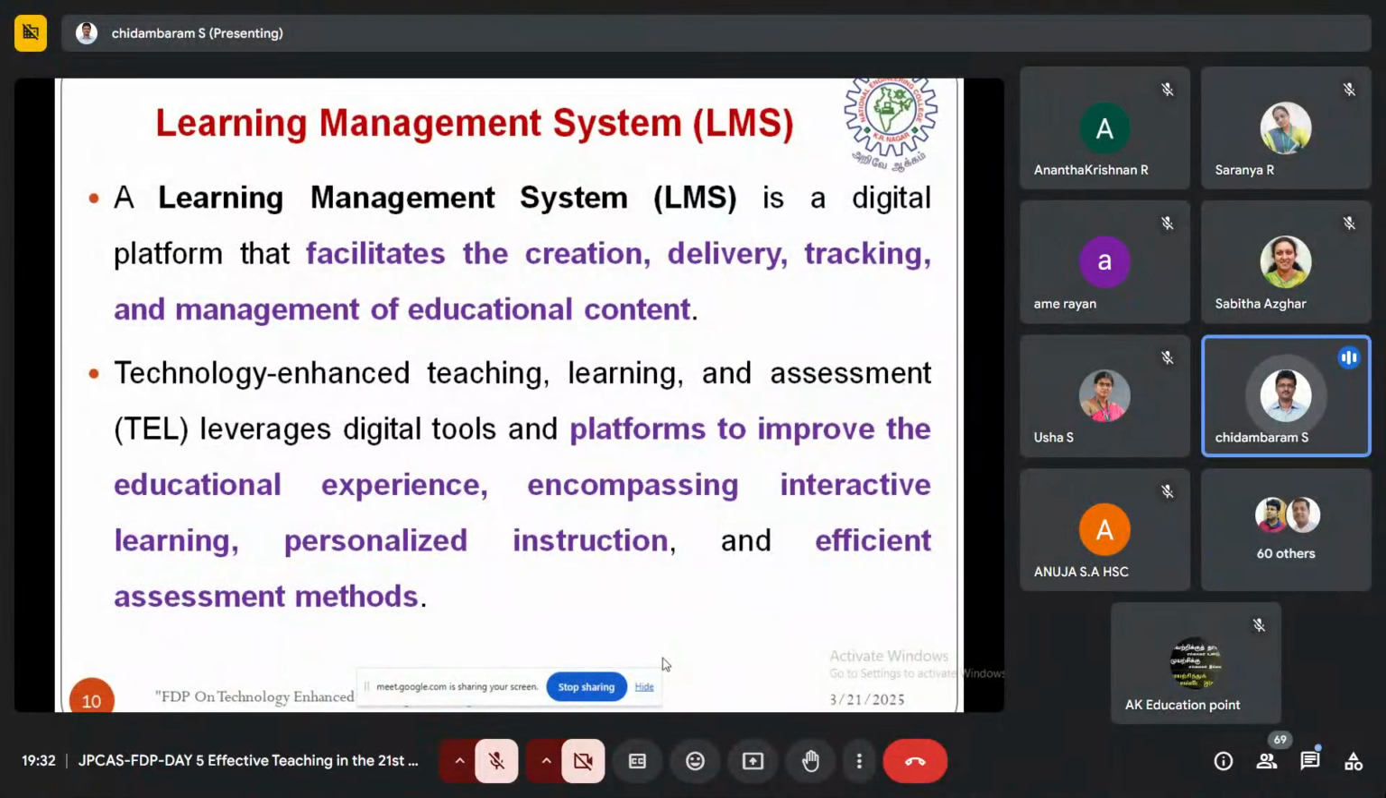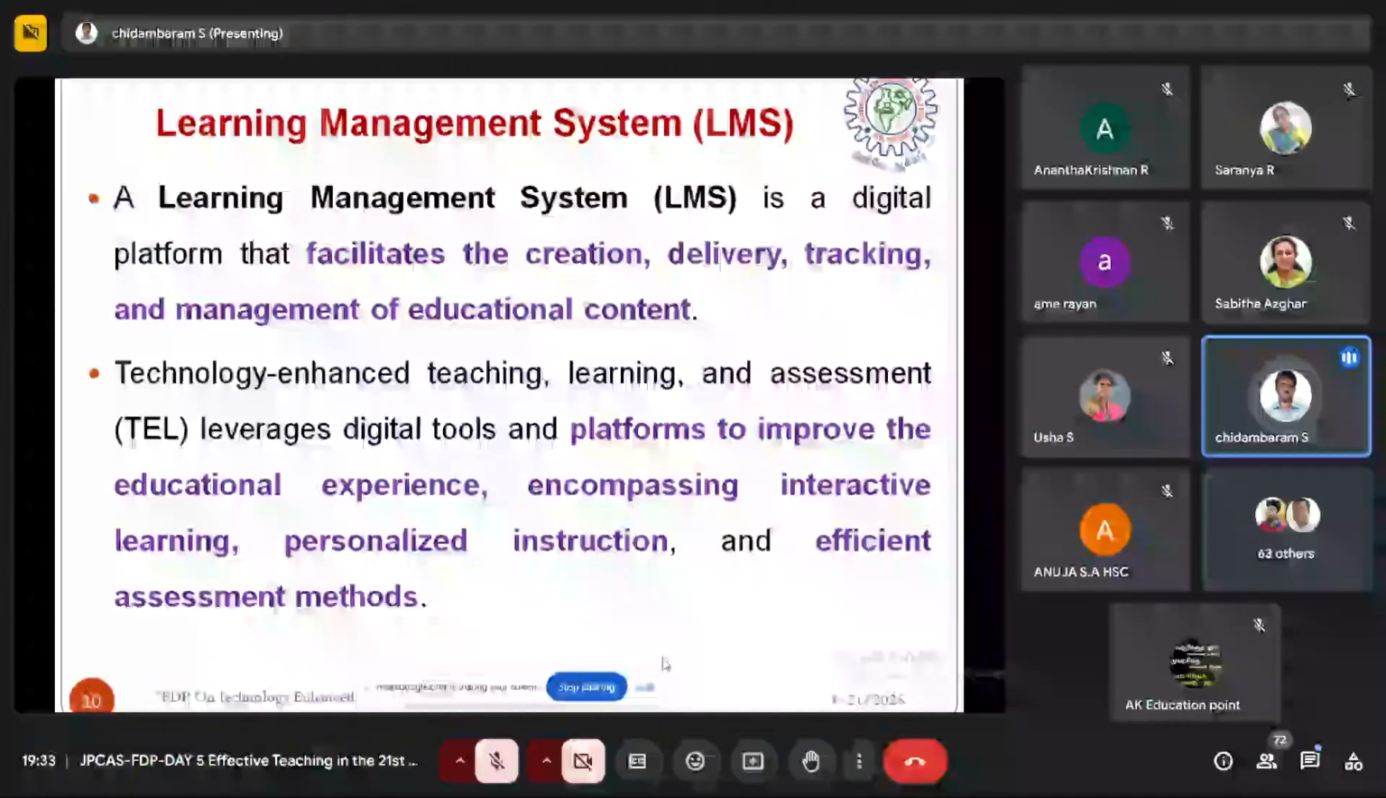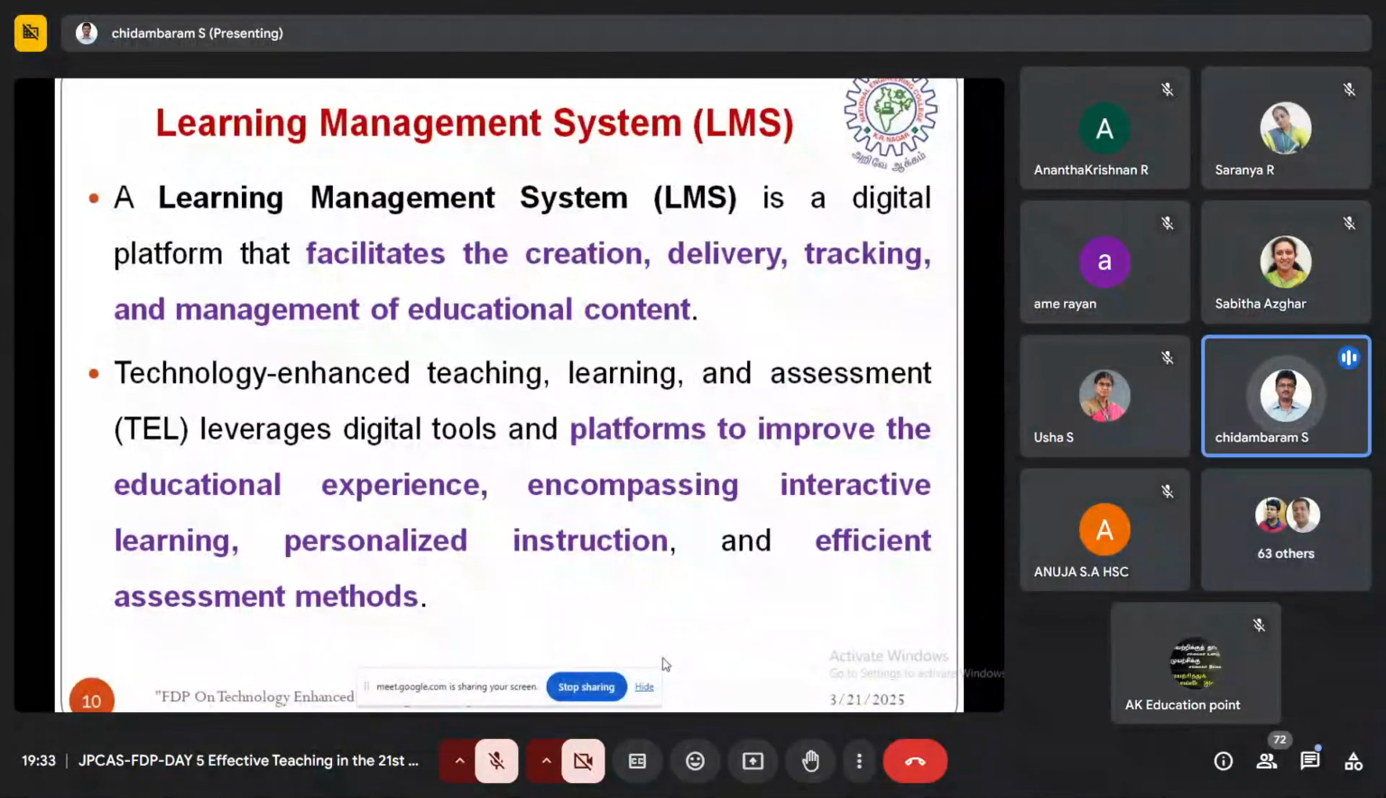It is very easy for us to maintain all the documents in a digital format. Whenever accreditation bodies like NBA, NAAC, or others visit our institutions, we can easily show the documents and confirm that the teaching learning process is happening in a regular manner. For that purpose, we use the learning management system. It is a digital platform that facilitates the creation, delivery, tracking, and management of educational content. That is the main ultimate goal of maintaining the LMS.